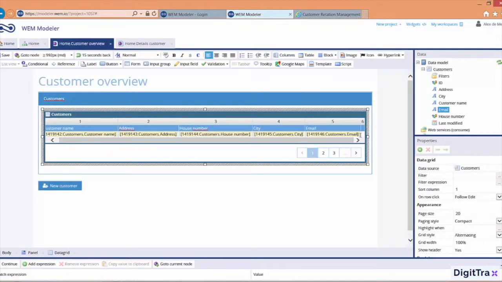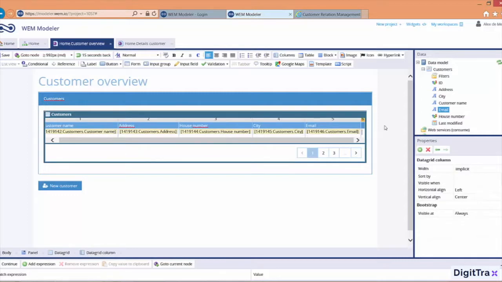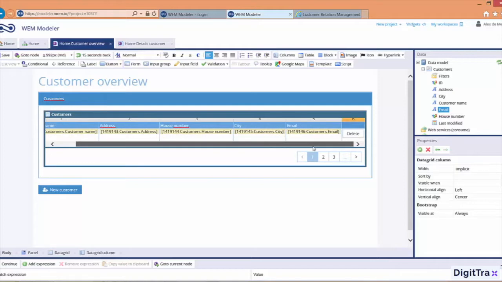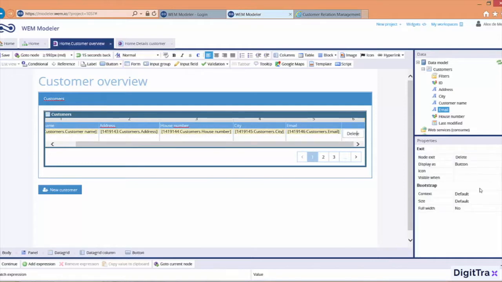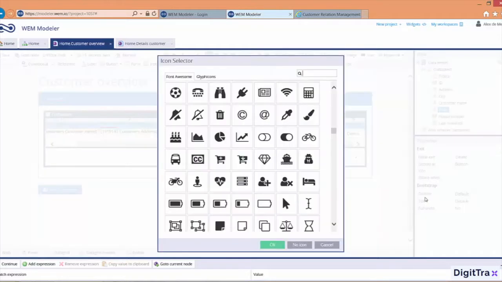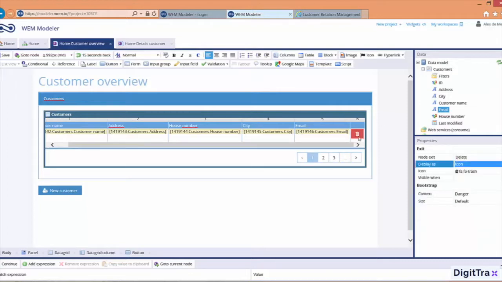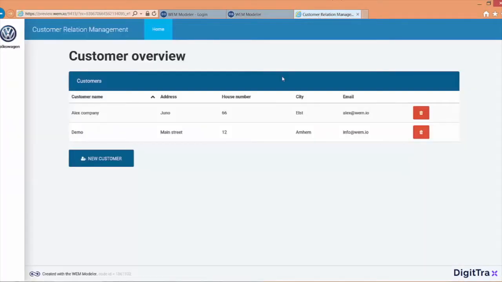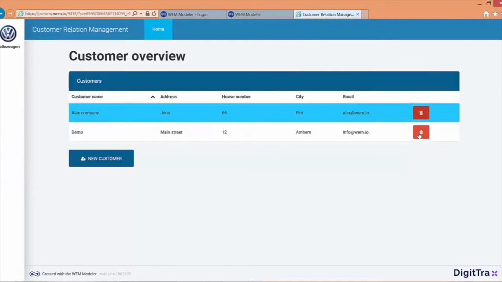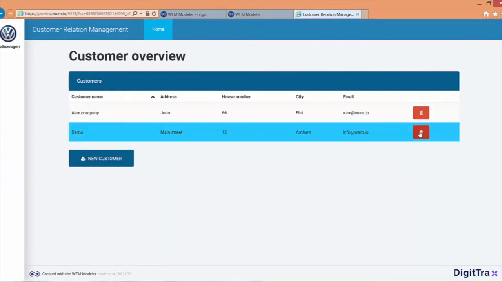The only thing I have to do is add a button on the screen, and I already got one. This is a delete button. So this delete button, I can have it also with an icon like the trash can, and I want to have a danger sign, and I want to display it only as an icon, so it has only the trash can. When I click on save, return to the screen, there are the buttons, so I can delete this record.